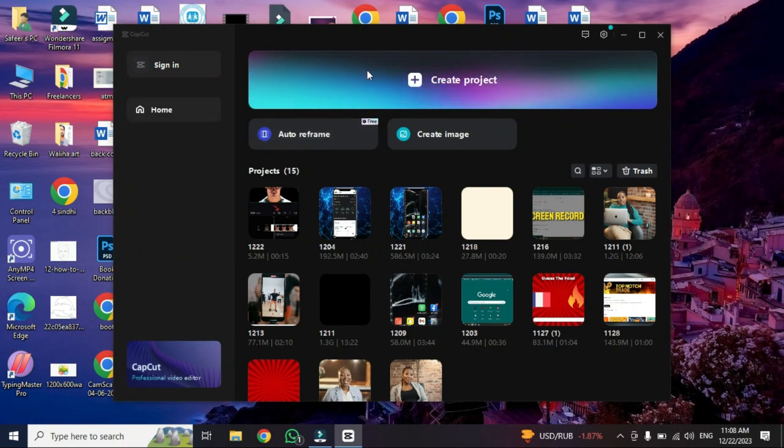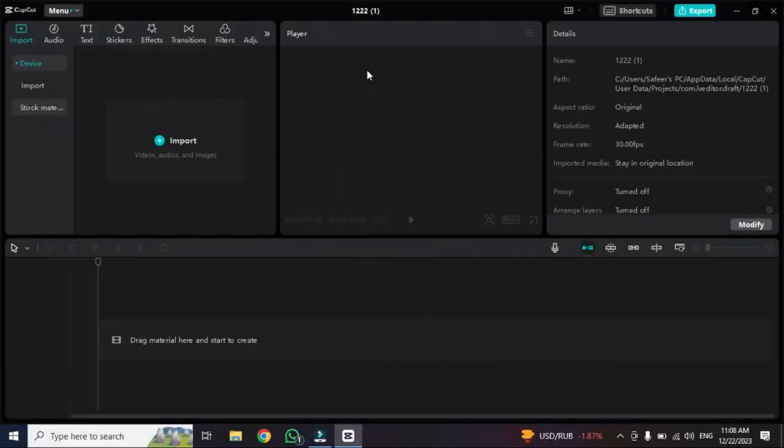Now simply click on New Project. After clicking on New Project, here you can see this is your file. Here you can see the File menu, Edit, and File. These are the file menus. After that, we have these tabs like the Import tab, Audio tab, and Text. We are going to discuss these tabs as well. And this is the properties panel. Here you will see the properties of the thing you are going to select.